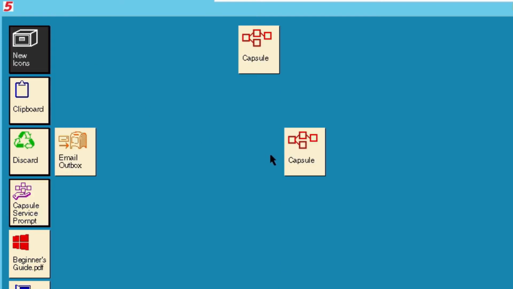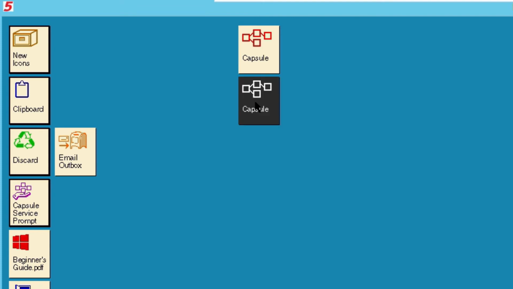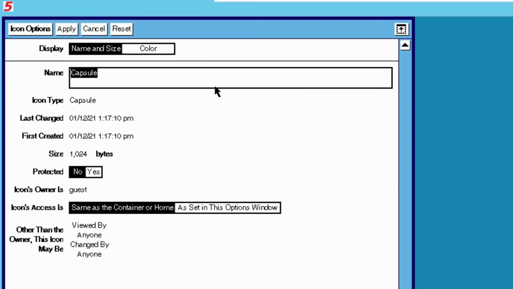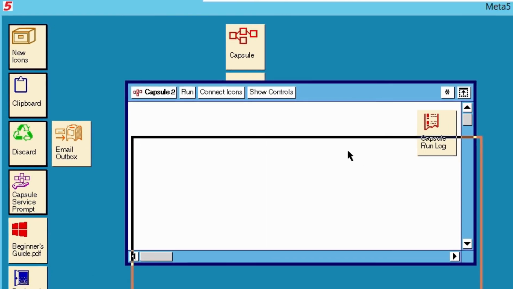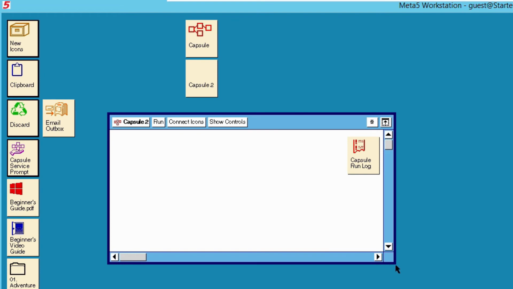Then click on the file drawer icon in the header bar of Blank Icons to close the file drawer. Let us call the capsule, Capsule 2. So option the capsule and add the number 2 to the name of the capsule. Then close the icon options by clicking on Icon Options in the Icon Options header window. Now click on Capsule 2 twice to open it. Notice that Capsule 2 is starting out blank.